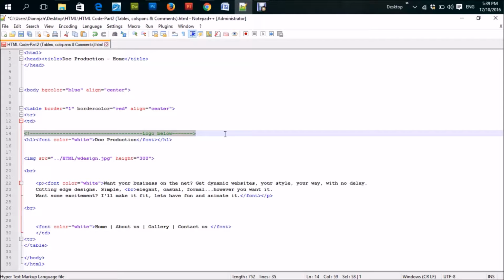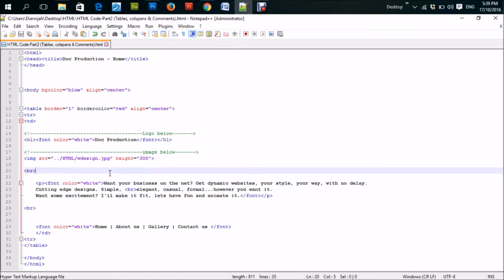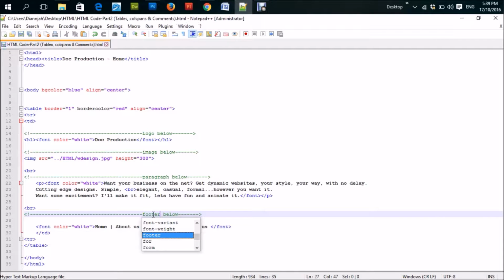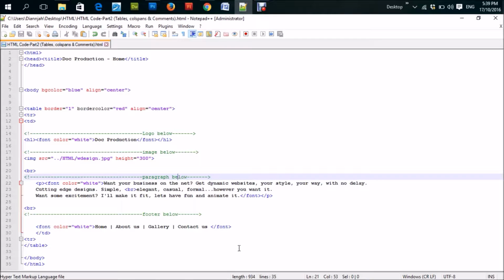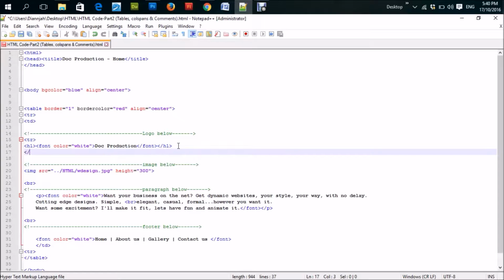So this will give me an idea of what is below here so that I don't get mixed up. I'll copy this and I'll put it right here where the image is, and I'll put image below, right? So I'll do this for all of them so that I don't get mixed up when I'm going through, and I'll put paragraph below right there, and then for here I'll put footer below, right? So you notice now you can more easily identify what's below and the sections, and that's the beautiful thing about comments. So we're going to put Duck Production, the logo, in one row by itself. So we're going to come again, open TR, right? Then we'll go below it, we'll close the TR tag.